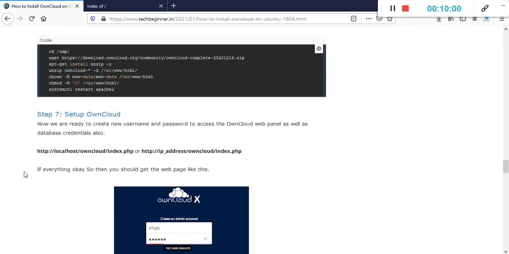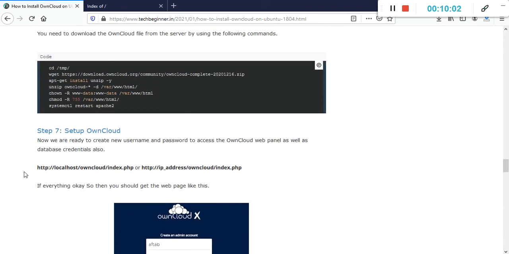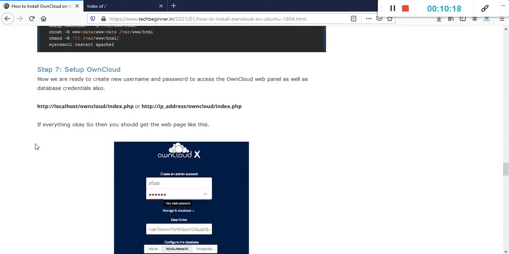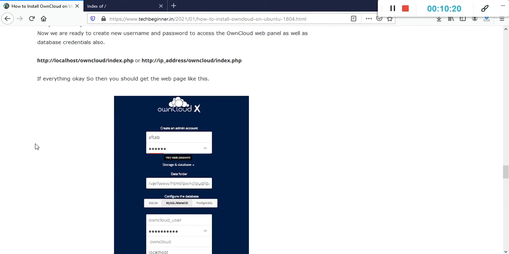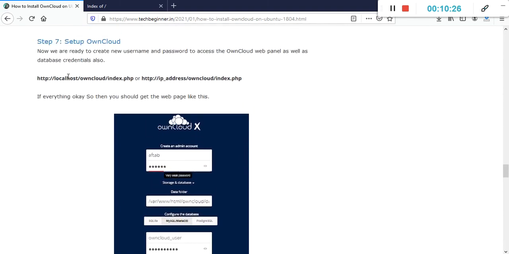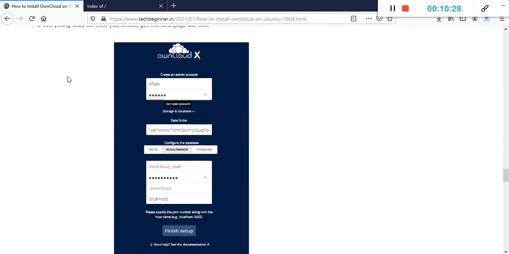And after that, once it is downloaded, we need to hit the URL just like this, or we need to use the IP address also just like this. And after that, we should get the web page like this, the installation UI setup.